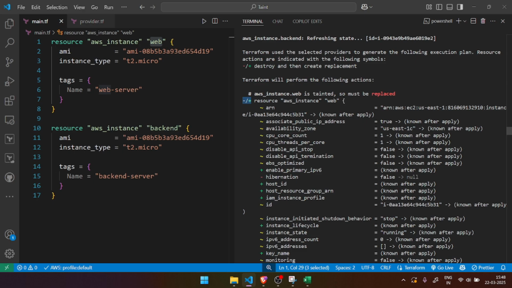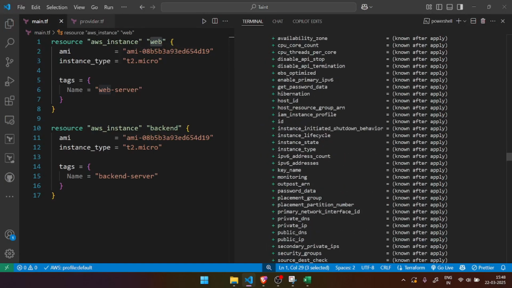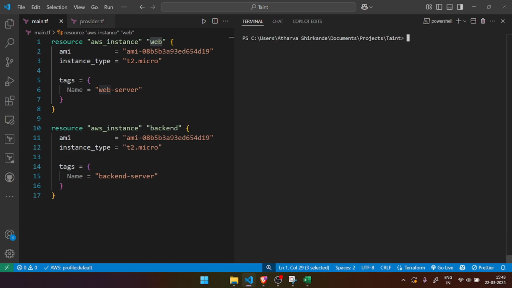There is another command to undo it, that is untaint. We are not applying any changes over here, because I just wanted to show what will actually happen when taint is there. So I will just do terraform untaint aws_instance.web, enter. Now this resource will get untainted and it is not going to get replaced in the next apply.